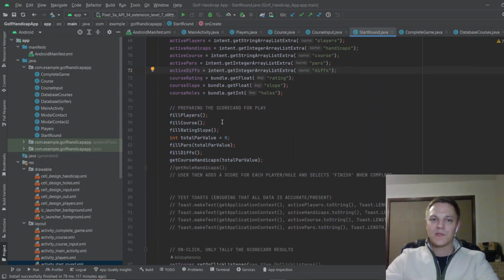Here's the function calls here for this activity. So in order, it's going to fill the players, then it's going to fill the course, and then it's going to add the rating and slope. And then here we're going to do pars, difficulties, and then we're going to get course handicaps. So for my app at this point, I'm just using the course handicap. The per hole handicap is not yet working, but it will calculate based off of the rating and slope what your score should be at the end, or what your adjusted score can be at the end. So per hole handicap needs work, but course handicap is working.